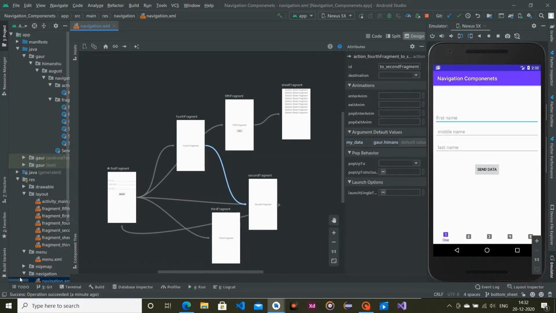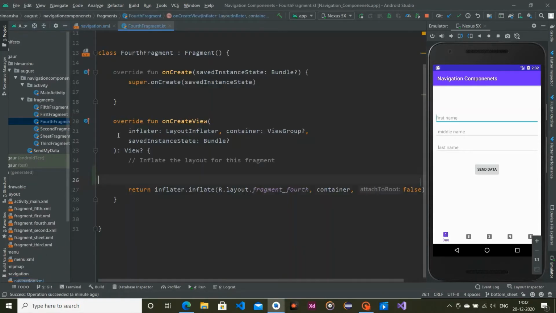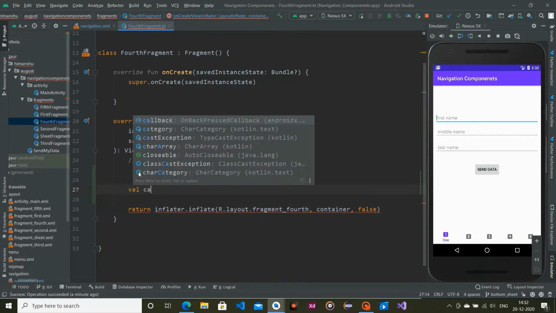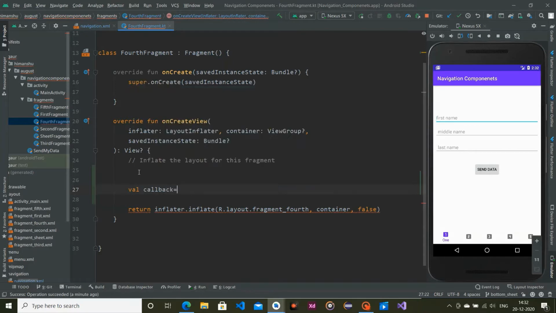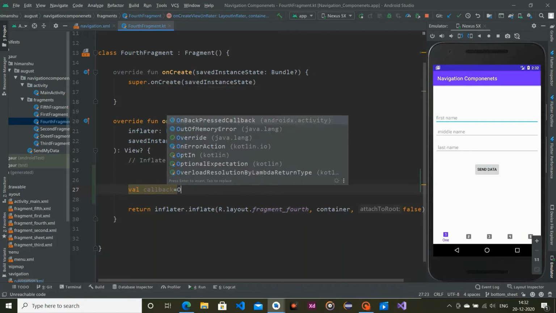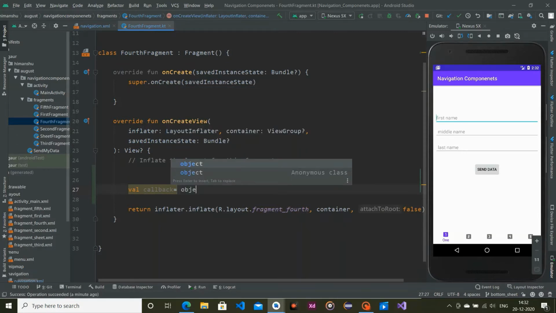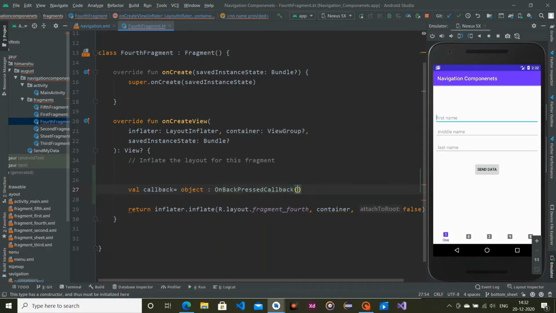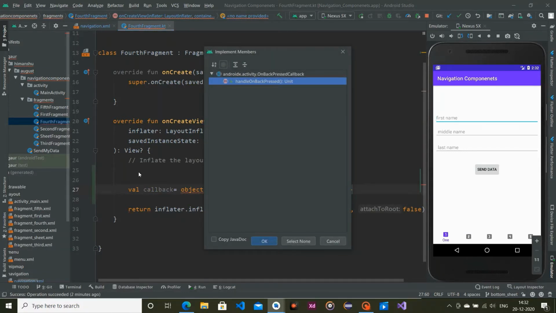So for this, go in our fourth fragment part and simply attach a callback to our back press. For this we are going to create a callback object. So, on back pressed callback, pass true because it is enabled, and here we have to implement one method named handle on back pressed.